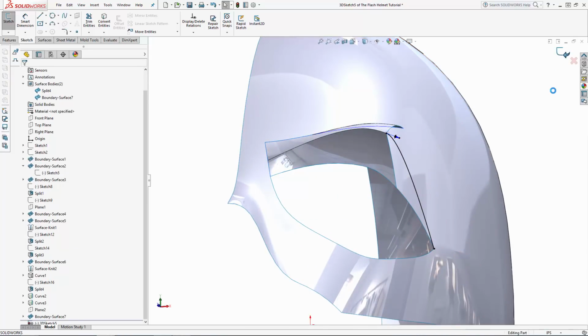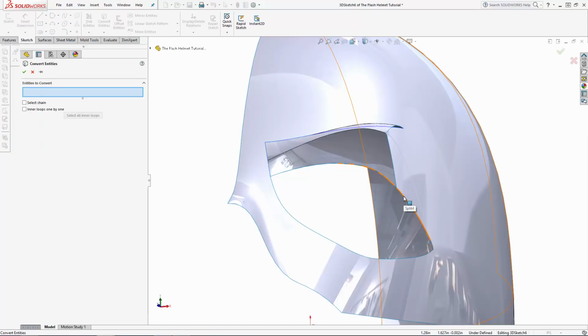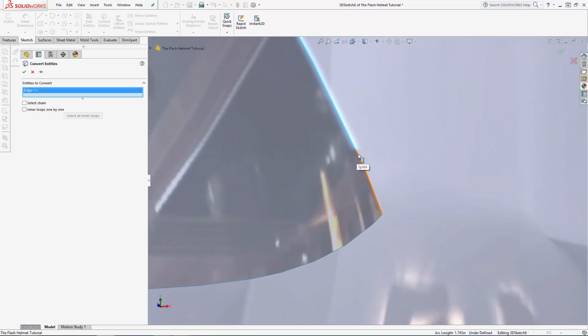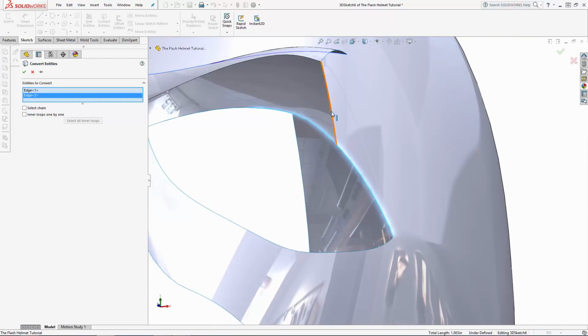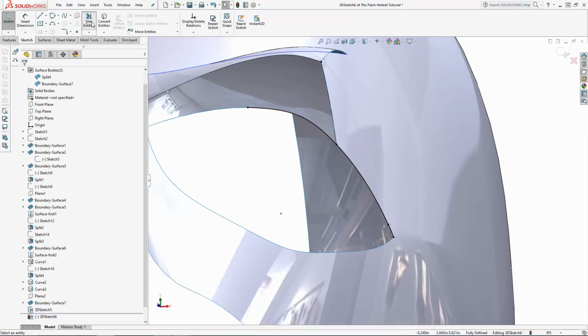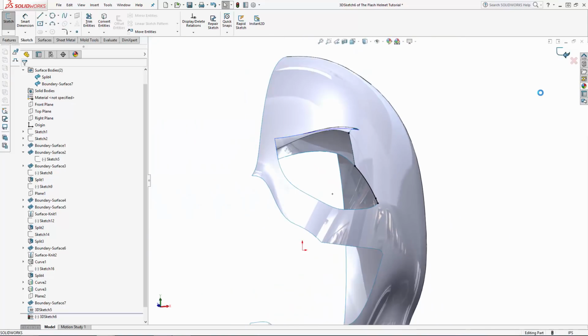Exit the sketch and create a second guide curve in another 3D sketch, using the Convert Entities tool to convert the rest of the top edge of the eye cutout, as well as the bottom portion of the eyebrow profile, over to the sketch. Then convert the eyebrow profile edge to a construction line, and use the Trim Entities tool to cut away the unneeded portion of this guide curve.